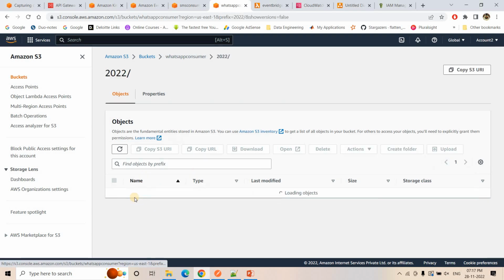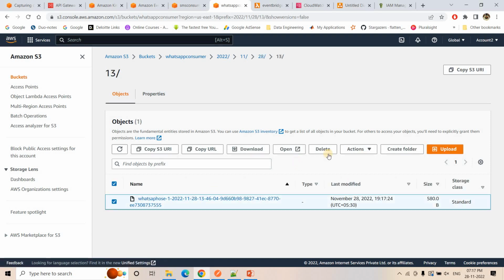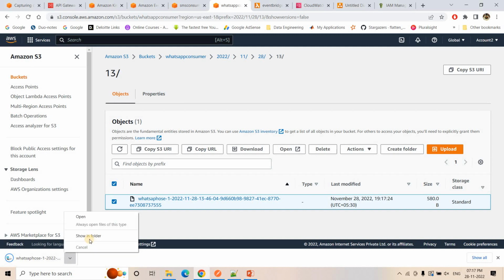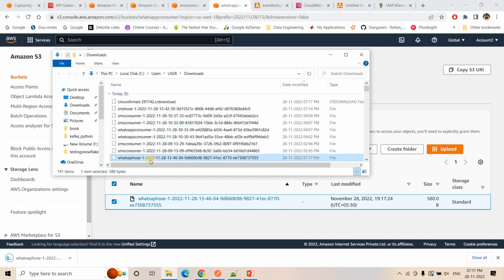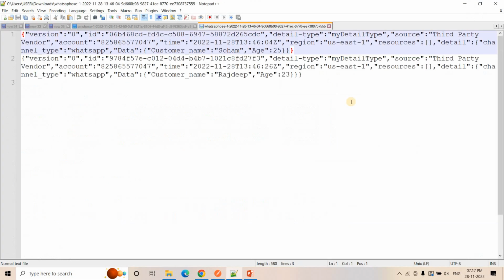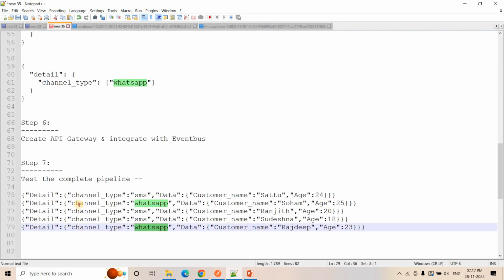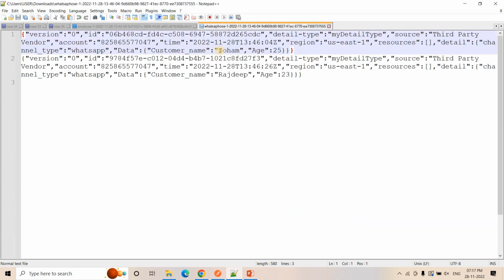See here, now the folder is created. I can go inside it, download the WhatsApp related data, and show you that it has the same data we sent. Let me edit with Notepad++. If I show you these two requests, one customer name we sent was Soham, age 25, and another customer name was Rajdeep, age 23. Let's see the output. See, customer name Soham, age 25, customer name Rajdeep, age 23.